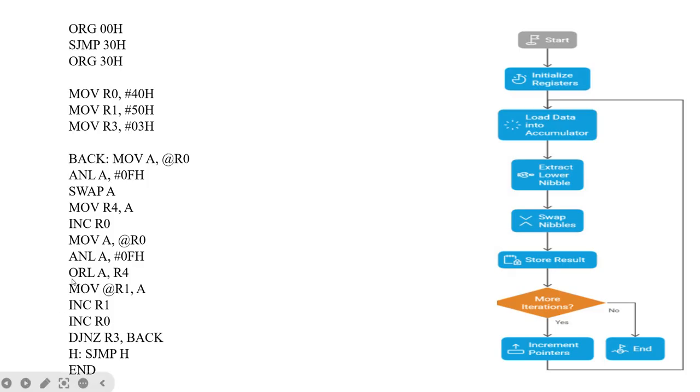Next, what we have to do is add 07 with 60. 60 is in R4, that is, we have stored 60 in R4, and the accumulator is having 7 now. We need to add these two. So we will use ORL A, R4. That is, it will perform the bitwise logical OR operation.